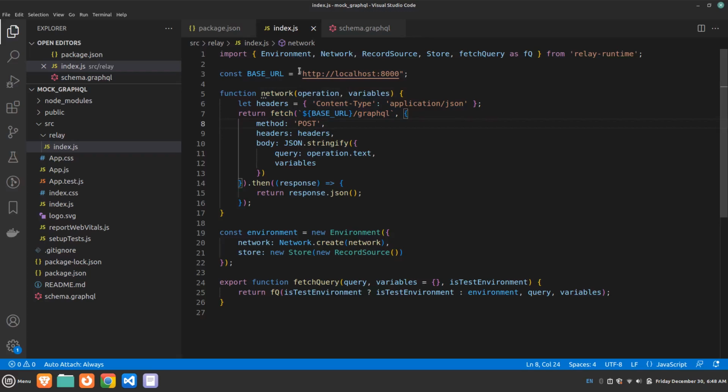We have to create the environment here. In the environment, we have to supply this network function as the network parameter, and we have to pass in the record source also. Finally, we'll be using this environment inside the fetch query method to make API calls. When we are running a test case, we'll be passing a different environment. We will get to this in just a second. As of now, that's what we have added in this file.